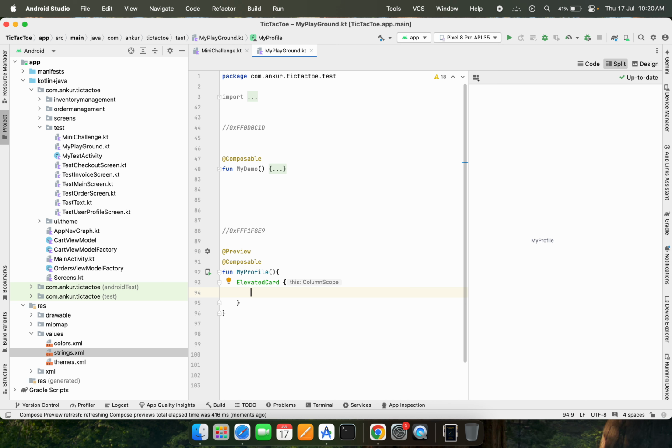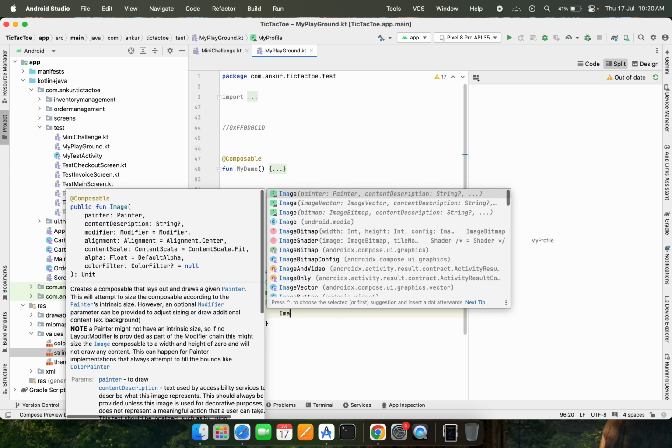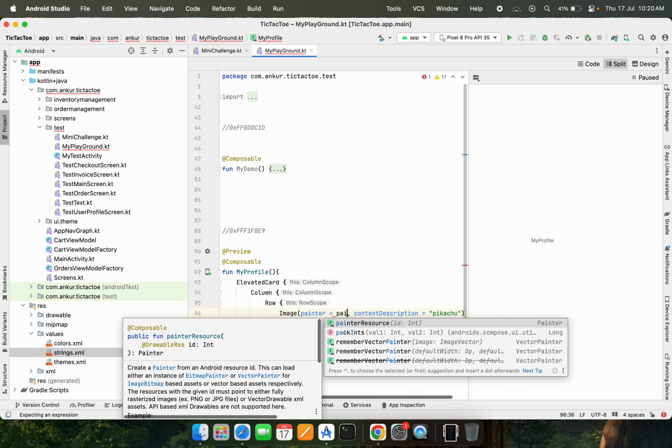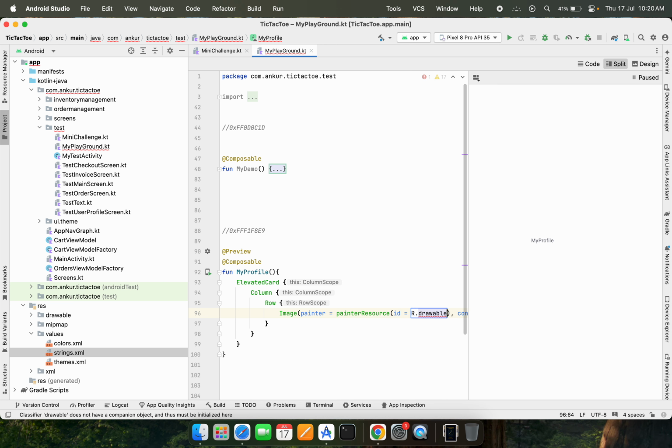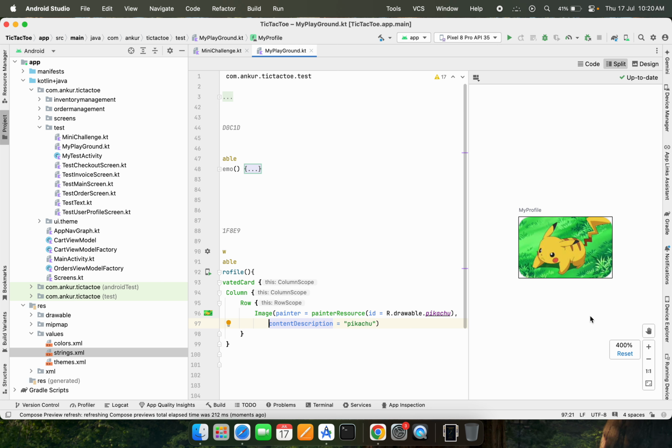After that, we can use the column for vertical order and row for horizontal order because I want to set the image. So I have to use the image. I don't look like the Pikachu. If you're thinking that I look like the normal human being, I'm just using the image of the Pikachu because I like it. And yeah, it's so cute.